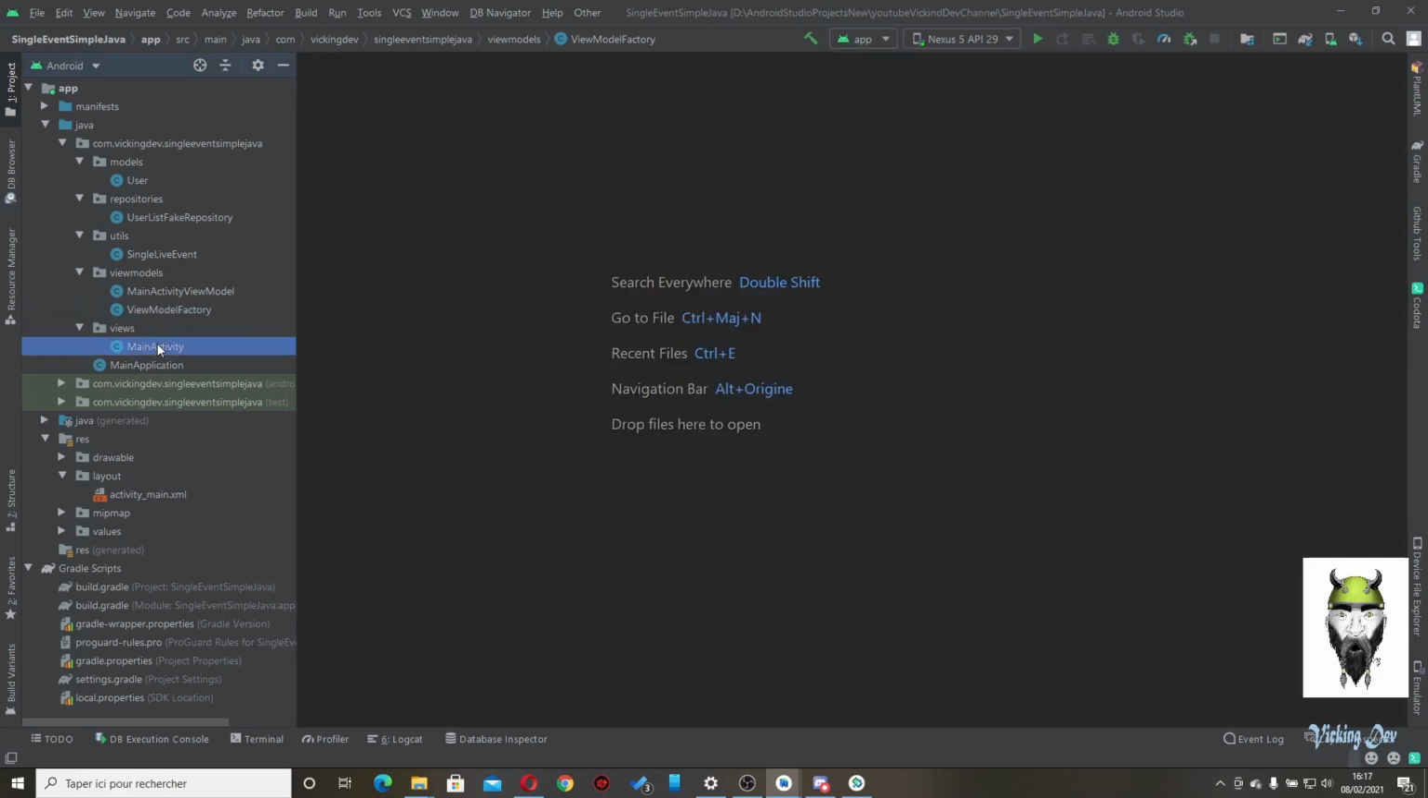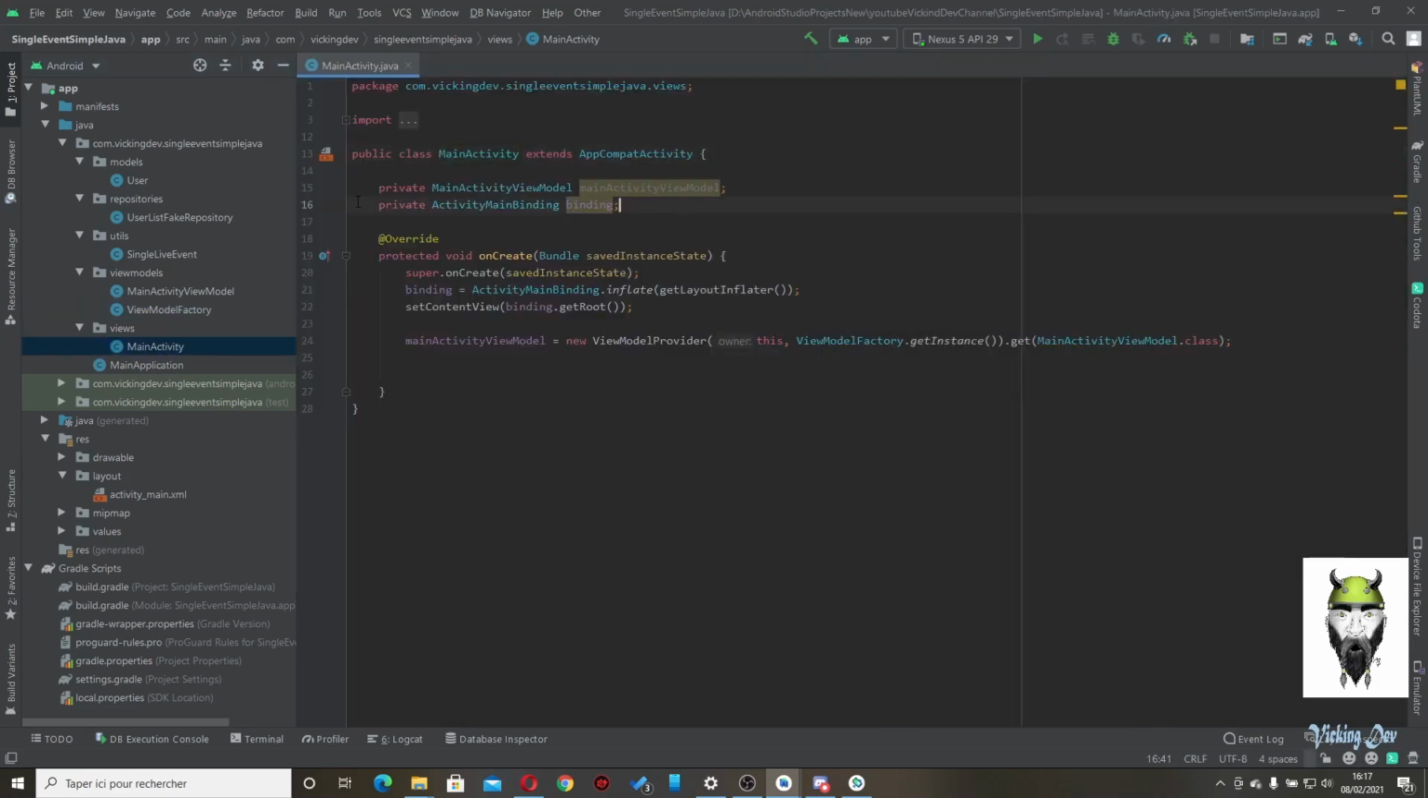And for the last thing we have in the main activity, we need to have the binding, and we will use the binding. So we declare the main activity view model and the activity main binding. Inside onCreate, we inflate the binding with the layout inflater and set the content view to binding.getRoot. And of course, to finalize, we have the main activity class, the main activity view model, like this. So new ViewModelProvider, this, the view model factory instance, and we get the main activity view model. Okay.